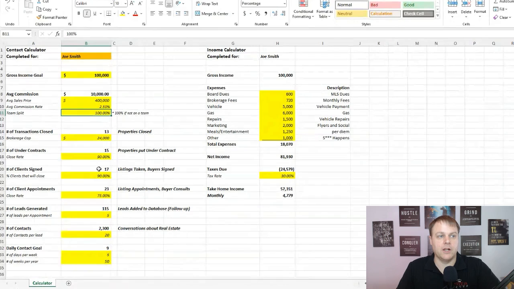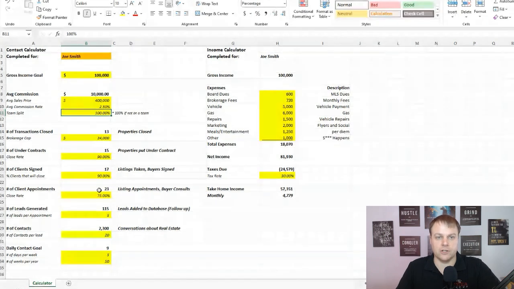Backing up one more step, in order to get 17 clients, how many appointments do you need to go on? If 75% of your appointments turn into a signed client, then 23 appointments will get you those 17 signed clients that will get you 15 under contracts that will get you 13 closings.